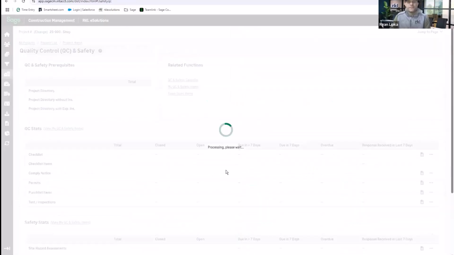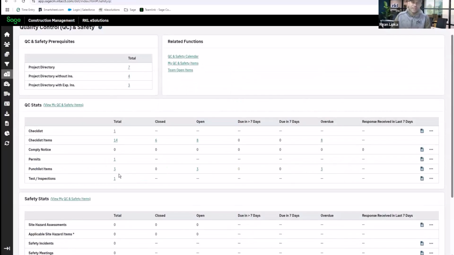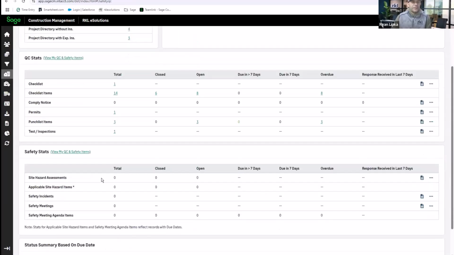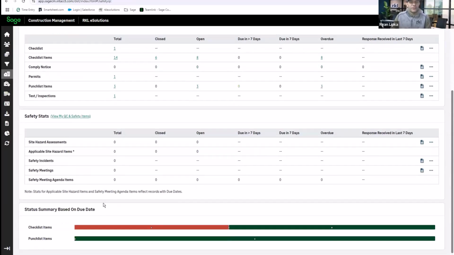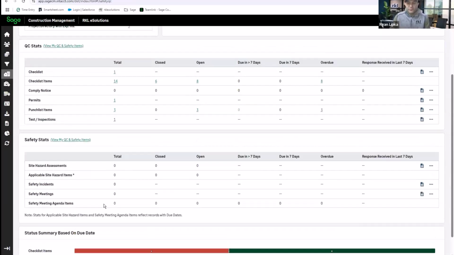The QC and safety area, this is going to be items, checklists, punch lists. Maybe we need to schedule inspections, as well as safety incidents, safety meetings, any of that sort of information that we want to track. I know safety meetings is a big one. And so the QC and safety area, that's really where we can control all of that information.